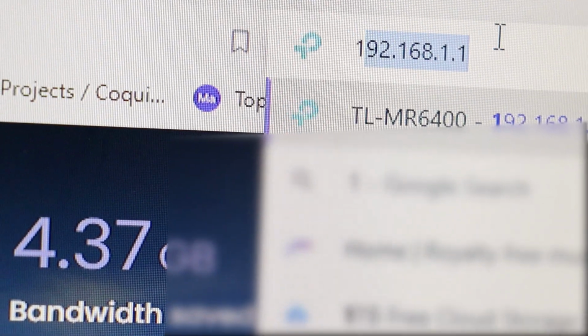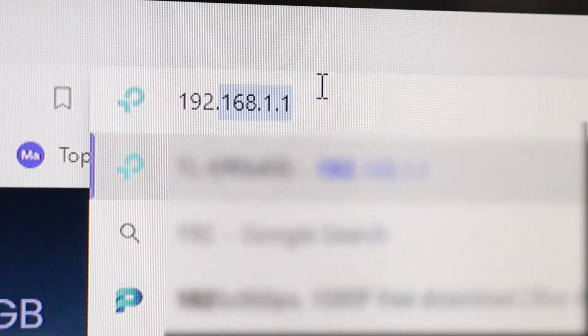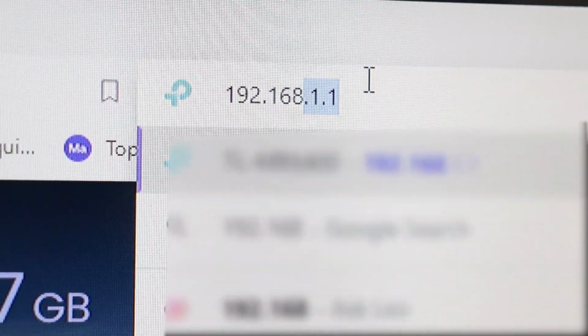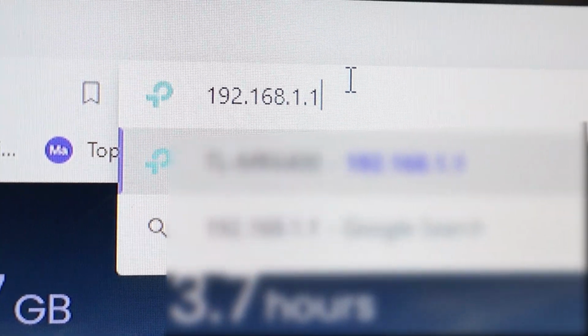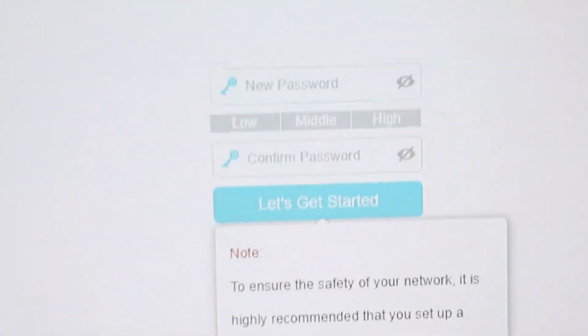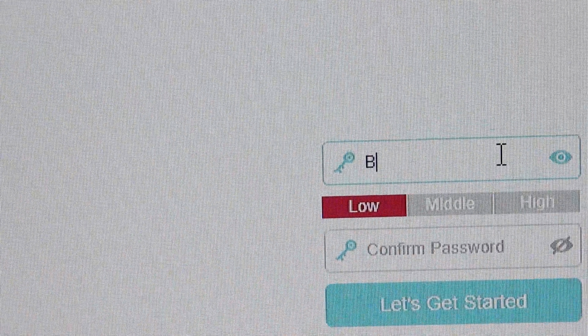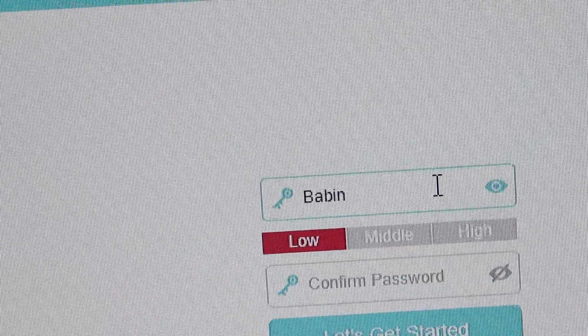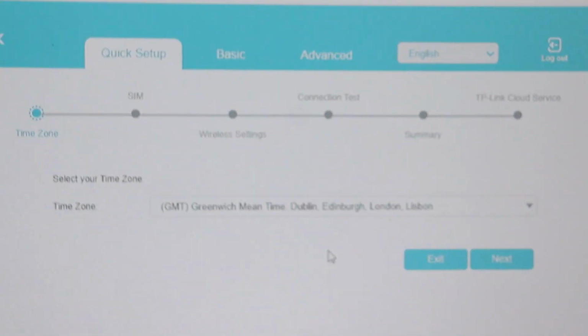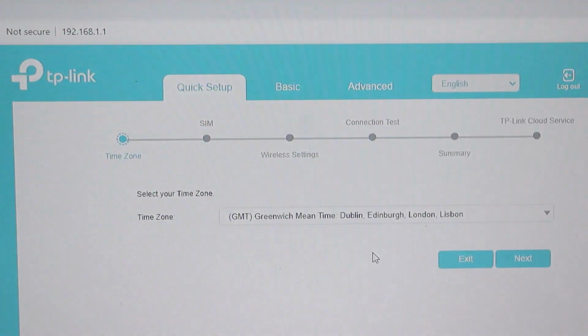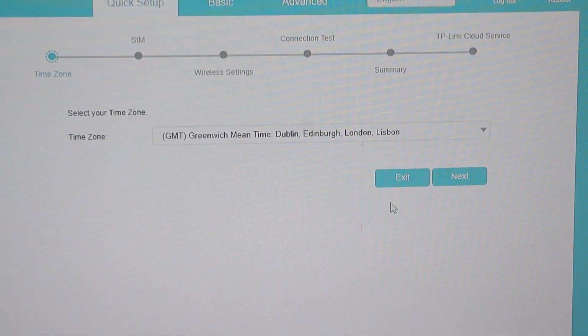Open your web browser and type in the IP address 192.168.1.1. This will take you to a page where you'll be prompted to create a new password. This password is just for logging into the router, not your Wi-Fi password. Once you've set the new password, follow the on-screen instructions to finish the setup.